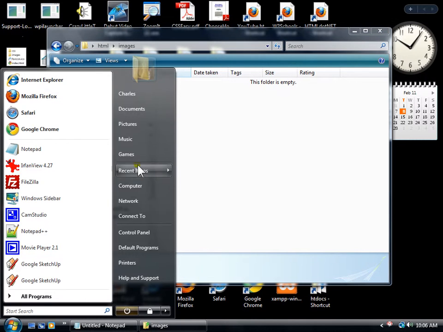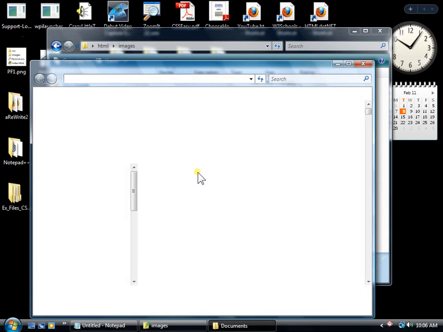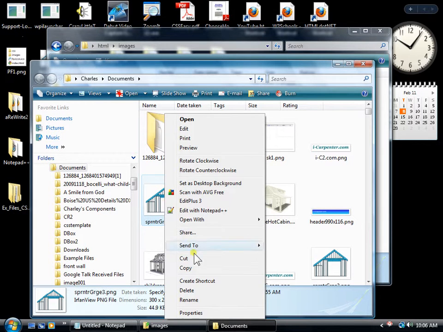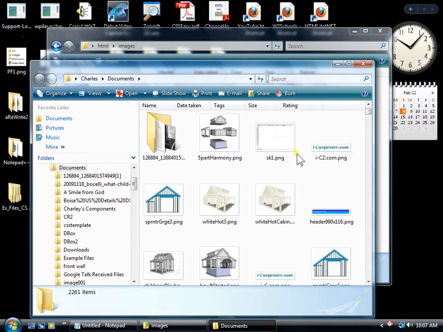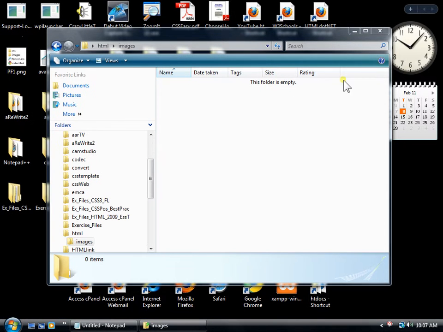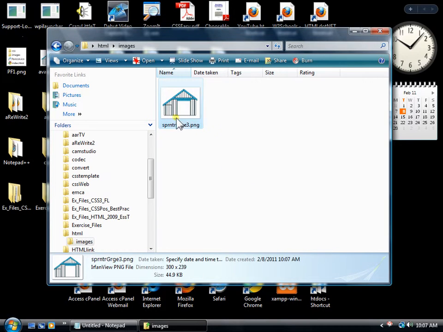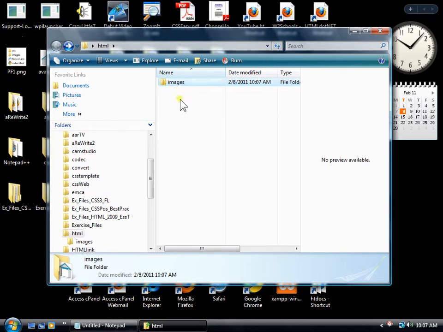Now I'm going to go into my documents and just pull out an image. Here's one right here. I'll right click on it and choose copy. Okay, it's copied. I'll get out of there and go back home. Now I'll just right click in here and click paste. And there's the image. I just copied it out. Now if I use the back button, you can see that I just enclosed the images in the image folder, which is in the project folder called HTML.